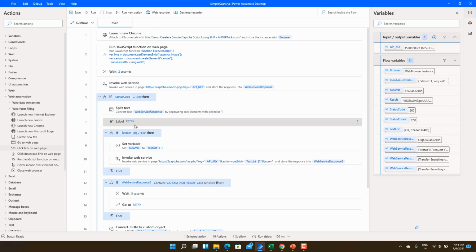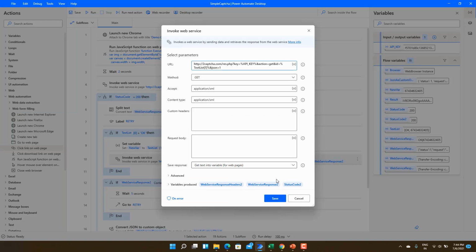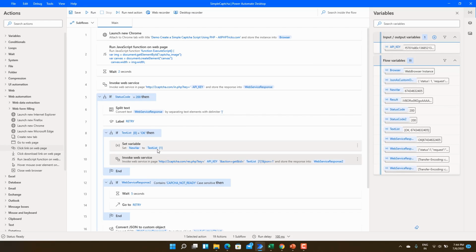Next we will check the first item of the text list. If it is OK, that means the posting of the captcha to the API is working OK. Then we will move to the next step. Here we are creating a new variable and assigning the second item of the list to that variable. This is an optional part. If we want to use the value directly, we can call it like list of 1. That's also fine. This is just for demonstration purposes.